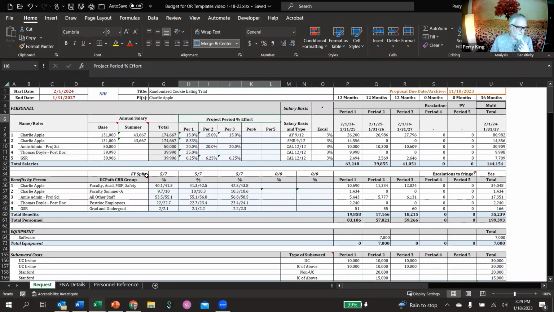Under annual salary, you want to indicate the maximum amount that they might work. So if you have a faculty member and they have a 9-month academic year appointment, but they have the option to work 3 summer months, then you want to use the full annual salary, the 9 months plus the 3 months, even though they're not going to work all 3 months. We just put in the maximum amount that they can work, and then we use the effort to pare that down to their actual involvement in the project.